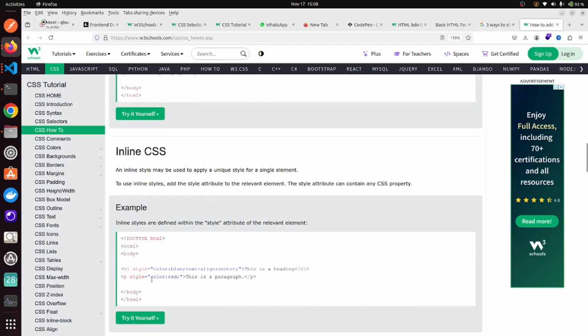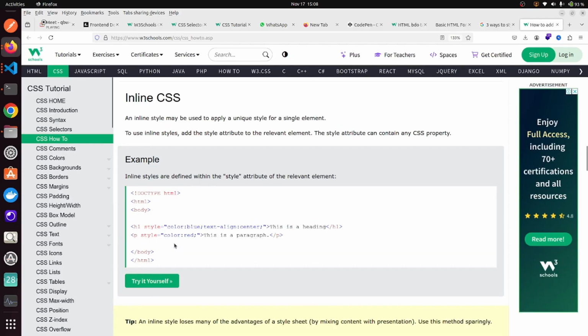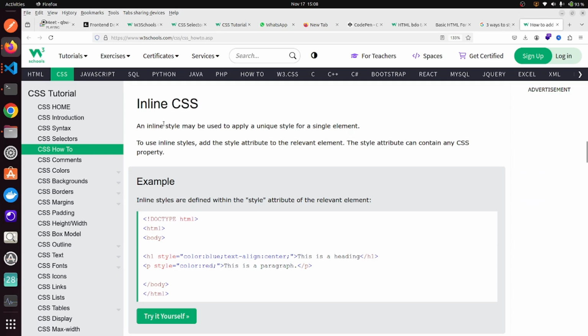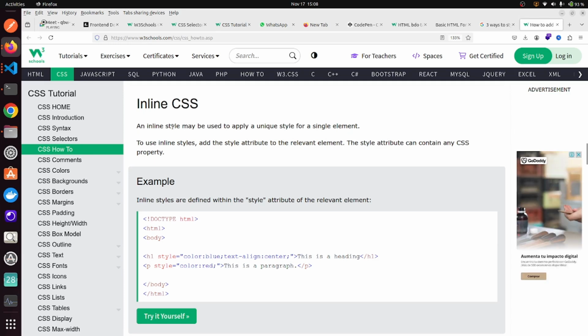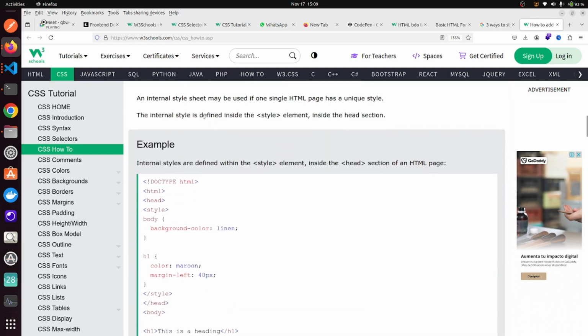I've already discussed inline CSS. As you can see on my screen, this is what I explained earlier. Inline style may be used to apply a unique style for a single element, which means that if you want to apply a single style to H1, you just need to write the style in the tag. If you want to style the paragraph with a particular color, you need to write the style in the paragraph, in the HTML tag. So that's about inline. Now let's talk about internal CSS.